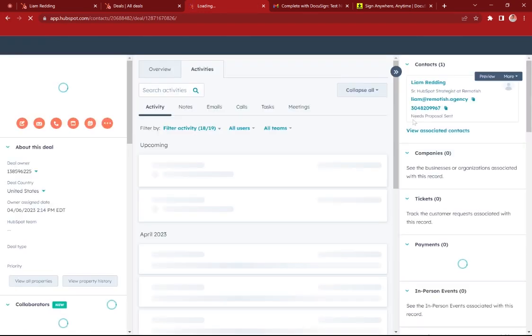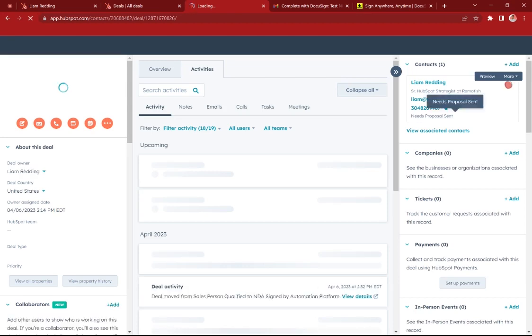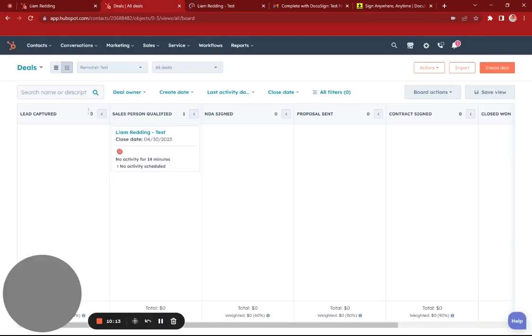Okay, so we now have the new association label of needs proposal sent, which also means that if we come back into the deal pipeline here and refresh, it should have moved to a new stage.